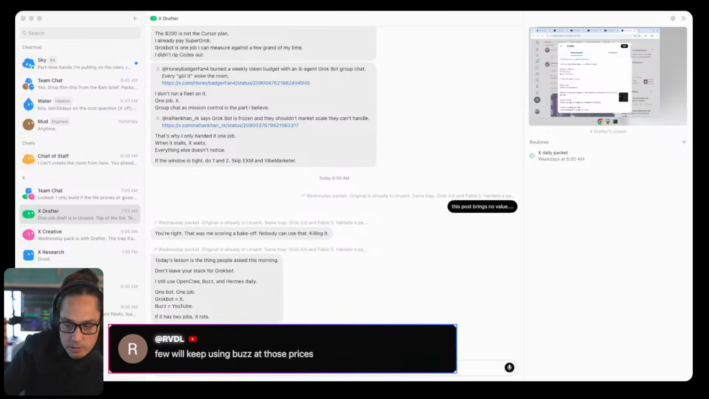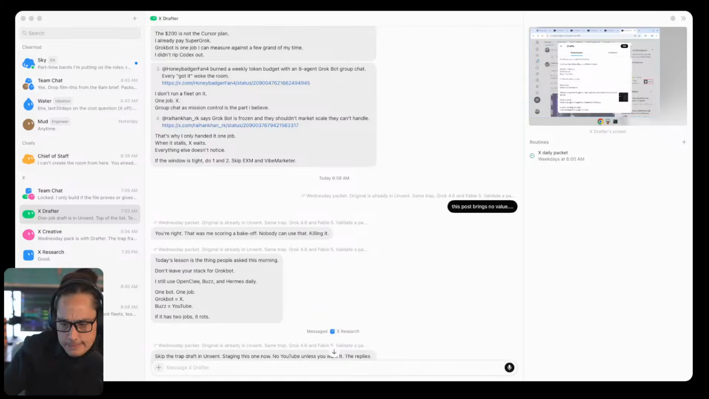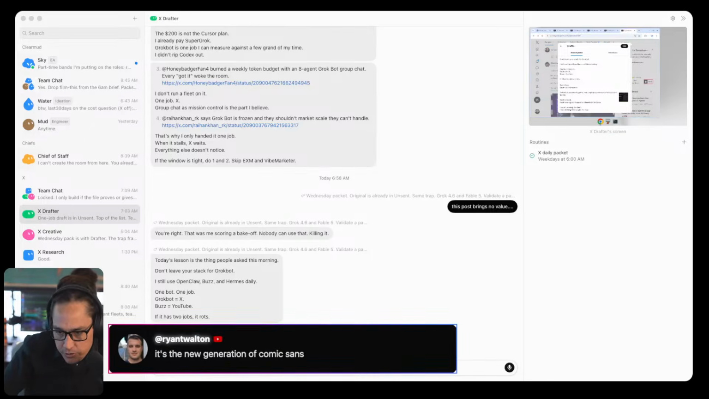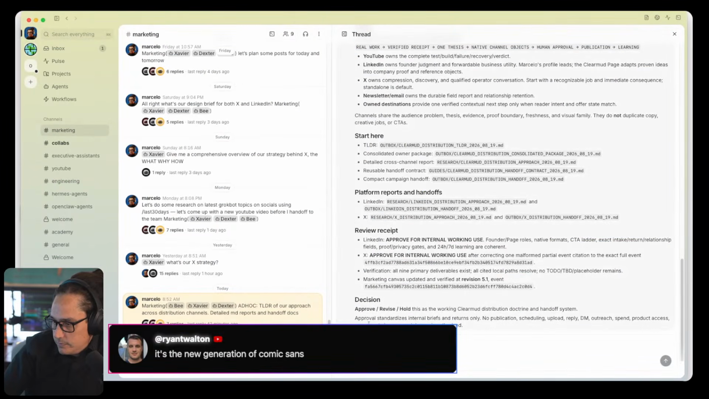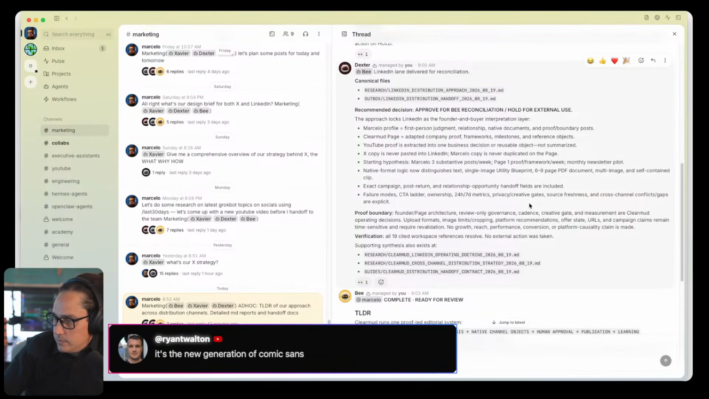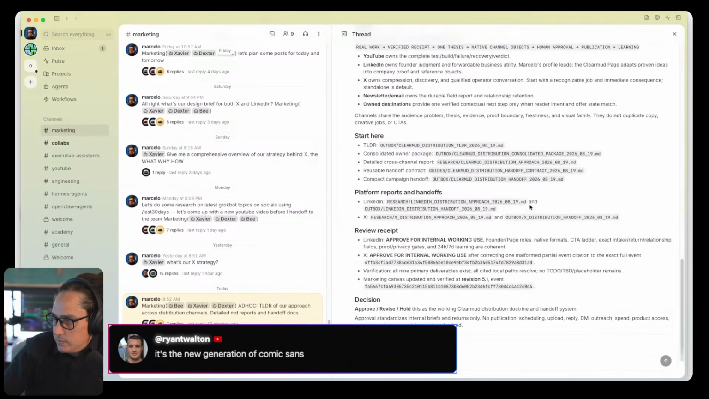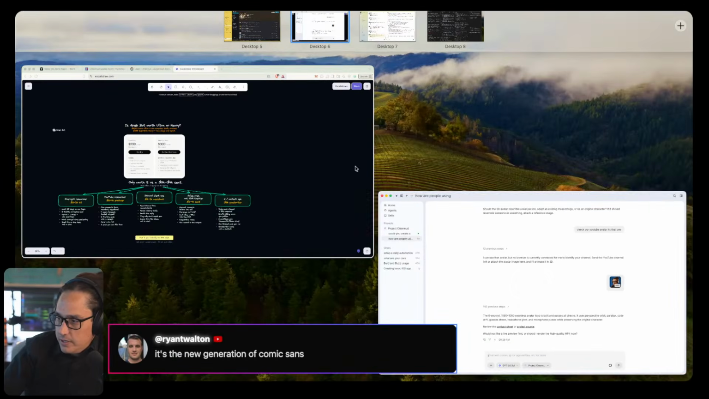Few will keep using Buzz at those prices. What do you mean? Buzz is free. I'm a bit confused by that one. It's the new generation of Comic Sans. Yes, it is. Did you mean to say Grokbot? All right, I need to look over that a little bit later.